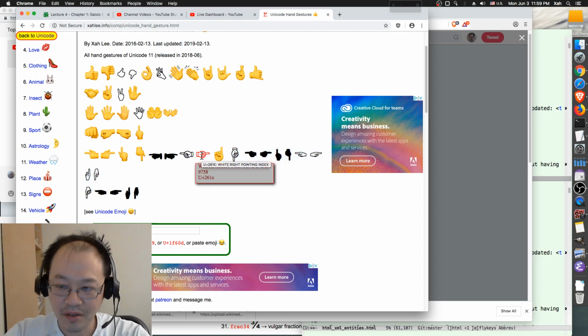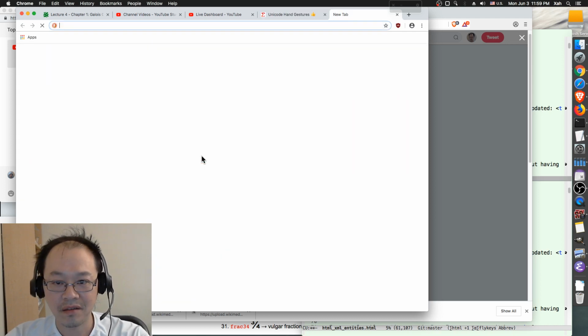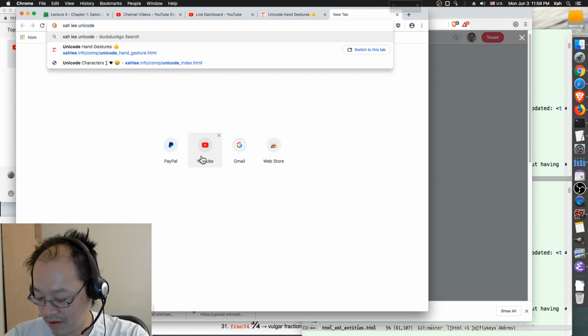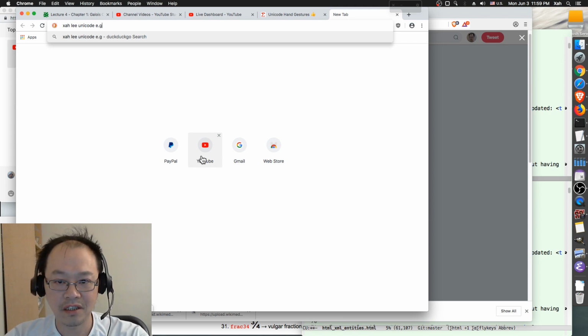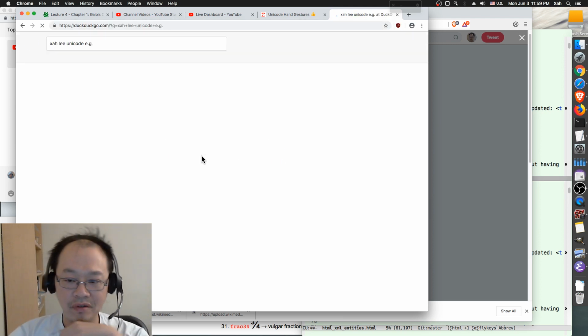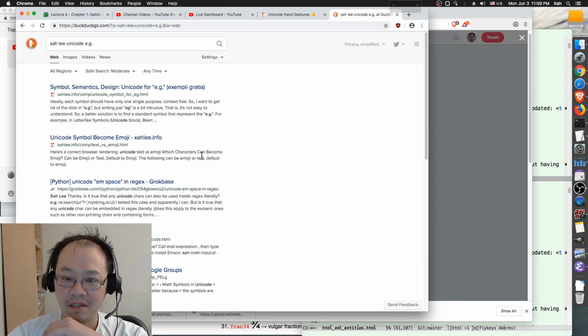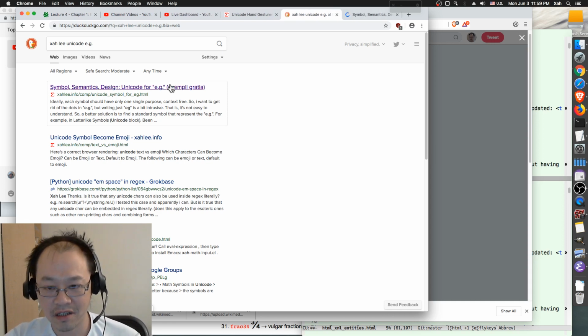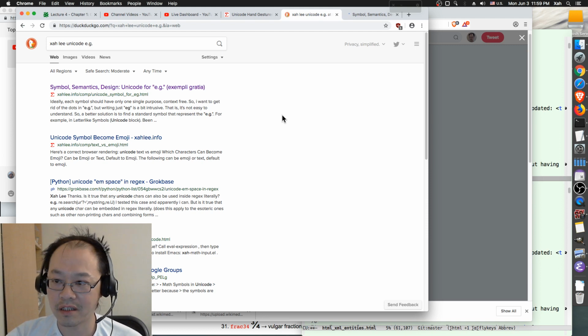Actually, let me show you that article. I have a few articles of that nature about how to use Unicode. For example, let's see this one: symbol, semantics, design, Unicode for e.g.